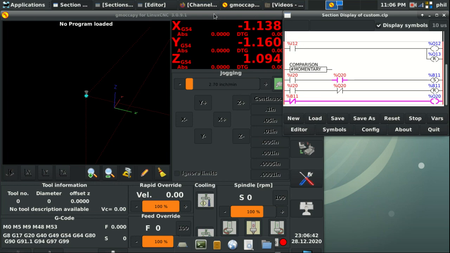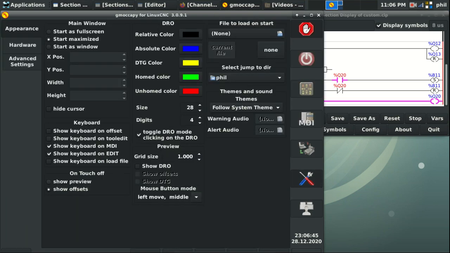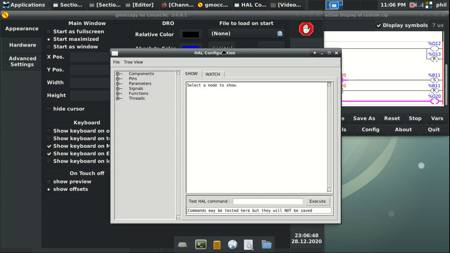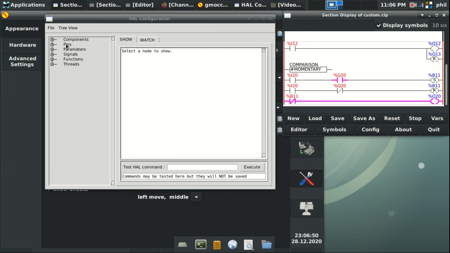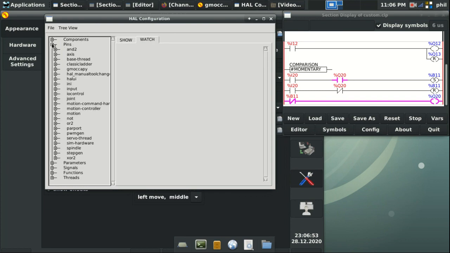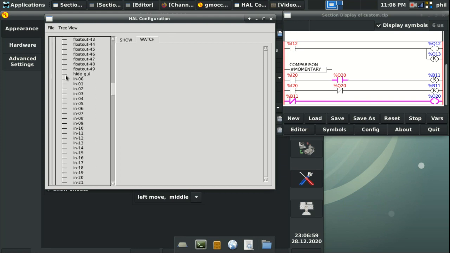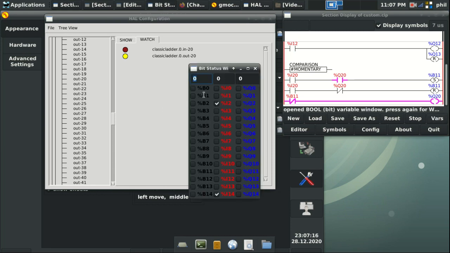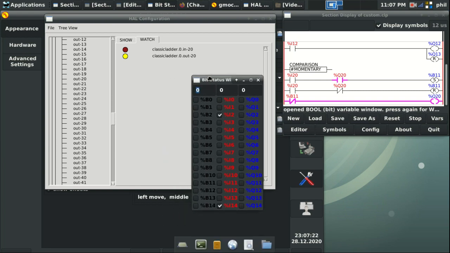So to show you that, I'm going to go into our best friend, the HAL configuration. We'll go to our watch list. We'll go to our pins, classic ladder, and we will take a look at our inputs, 20, and we'll look at our output, 20. And the B's you really can't see unless you go to the VARs list, because the B and the VARs are internal, so you're not going to see that unless you look here.